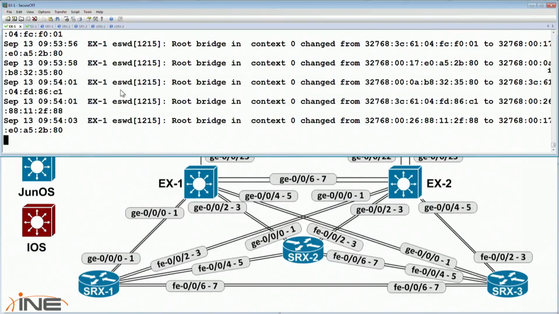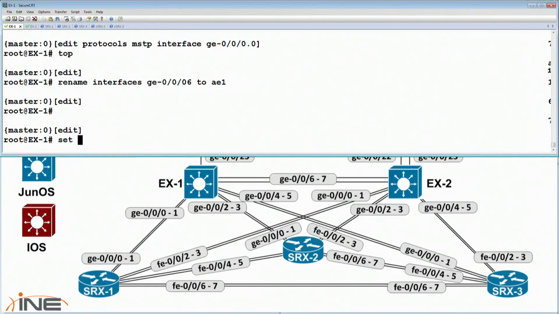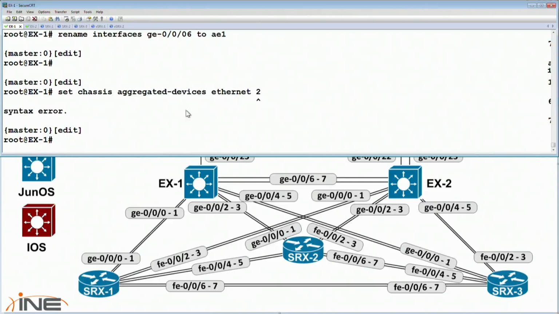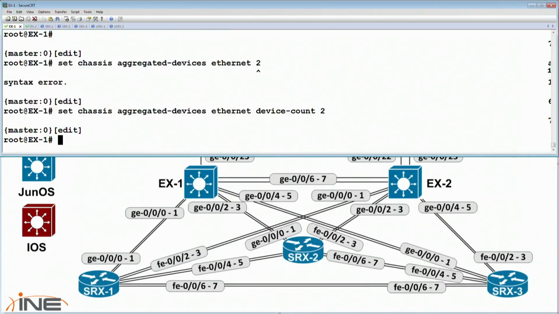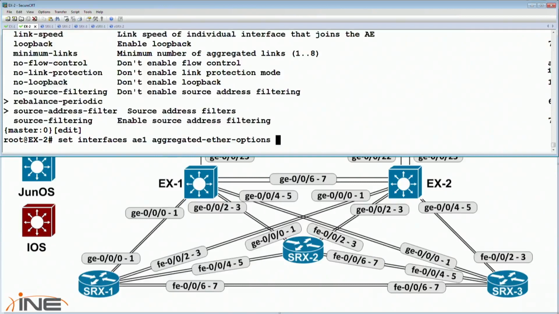Okay, we'll do the same thing on the other side. We will rename interface GigE006 to AE1. We need to go under the chassis aggregated devices and set the device count, which again is creating the lag interface. The device count is 2. Then we're going to turn LACP on, so set interface AE1, that's the aggregated Ethernet options. Let's say we have LACP active on both sides.